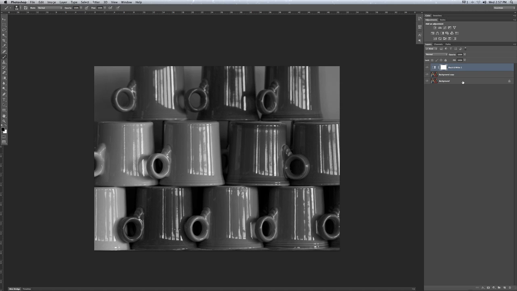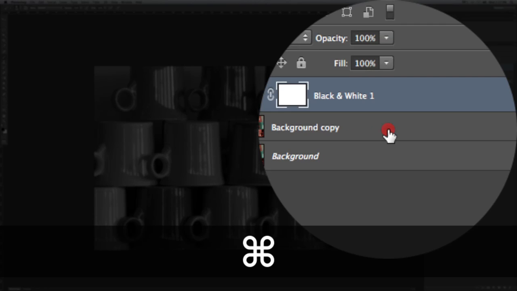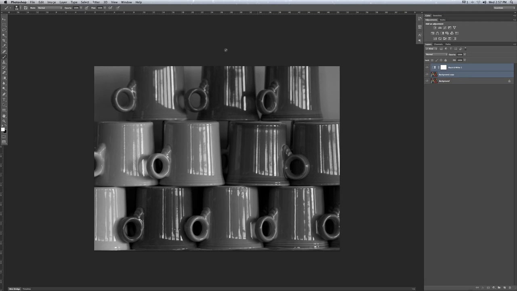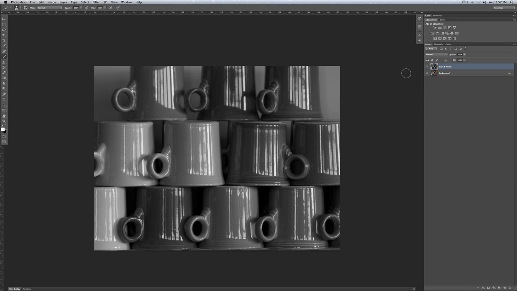Now with that, after you have that set, go ahead and select your background copy. I'm going to go into the Layer tab, and we're going to merge those two layers. So now we have a black and white effect layer and your background layer.